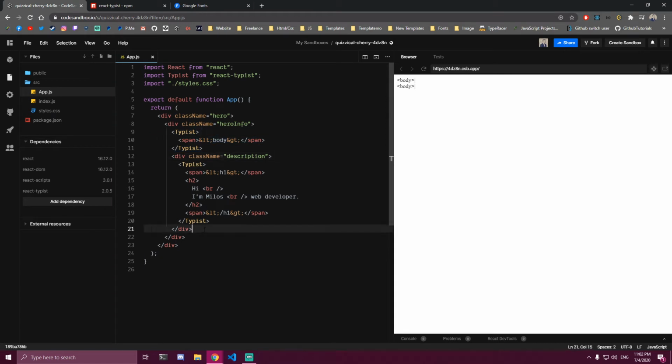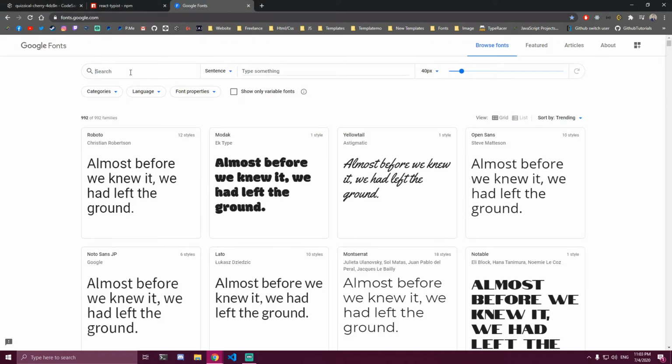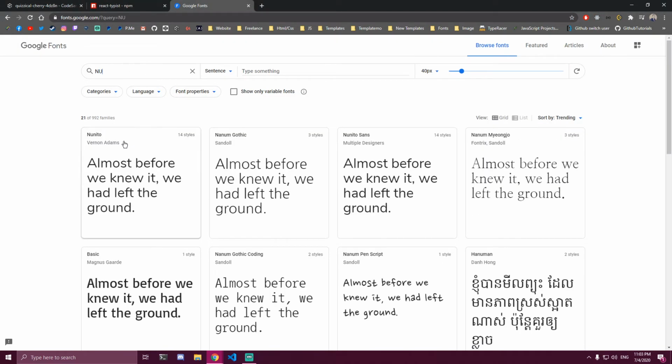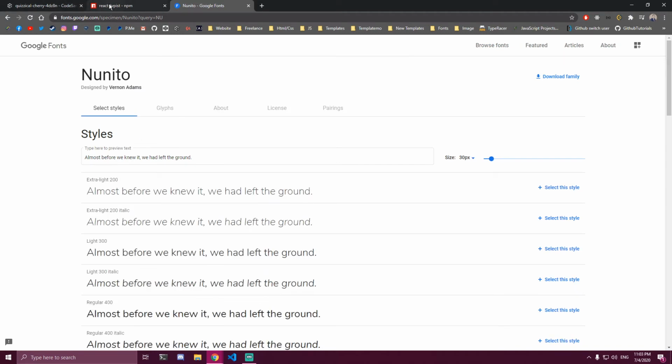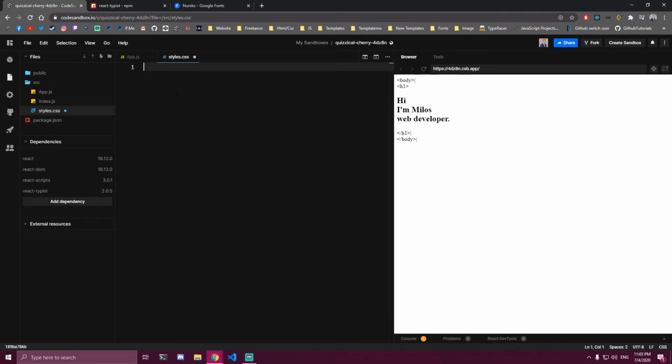So where this div ends, I'm gonna add another one, and this is gonna just say body. So right now, as you can see, this looks completely weird. So we're gonna add some styles and fix stuff here. So let's go. I'm gonna go to Google Fonts and I'm gonna search for a better font. And actually we're gonna add this at the end so you can see how much better it looks with a different font. So let's just go here, remove the styles, and let's style this completely.